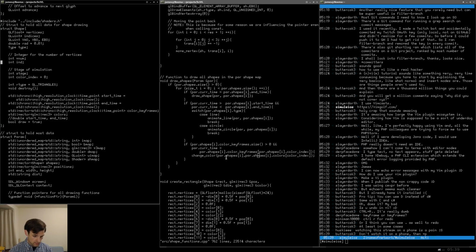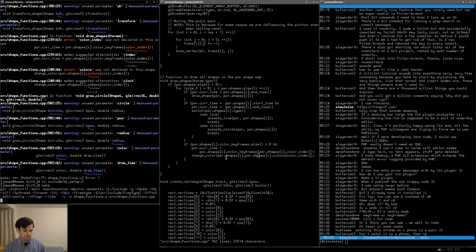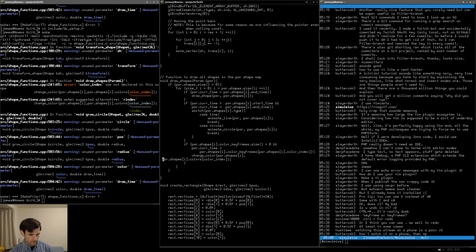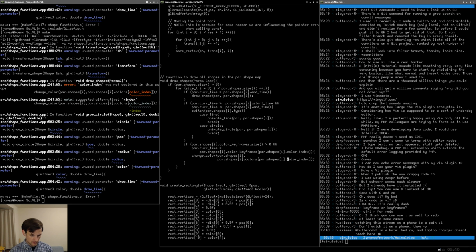Right here, go over here, right quit, make that. Color index, that's because this guy needs to be... Man, this is such a pain. Okay. Pop this down to the next line. And let's do par.shapes of I dot color index.